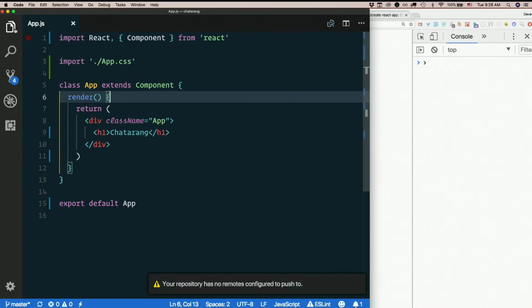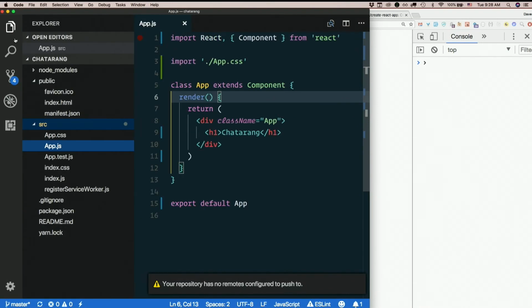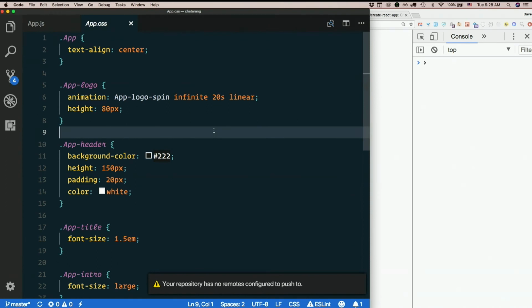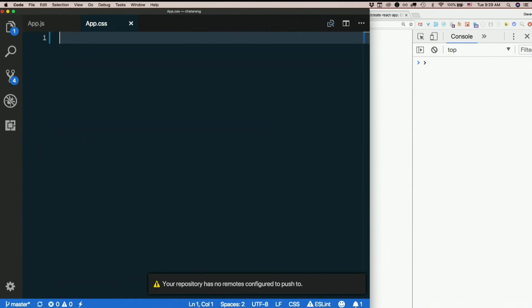One other thing we did yesterday to get rid of just the stuff that was there by default. App.css has some CSS in it for the spinning logo and all that jazz. We're not using any of that, so I'm just going to get rid of everything that's in the CSS file. Leave the CSS file there, but get rid of its contents because it's not doing anything for us.